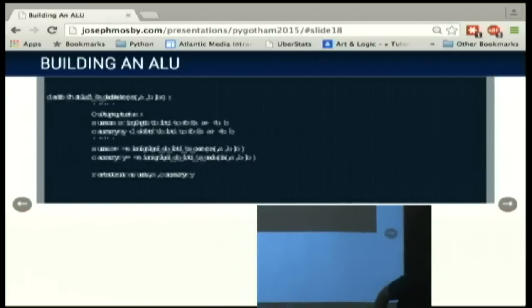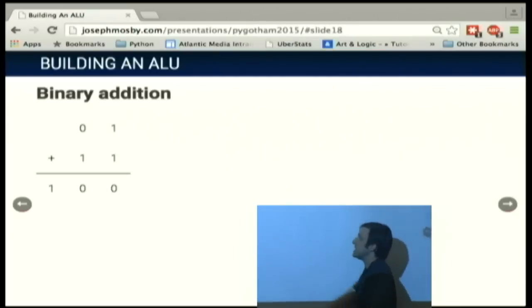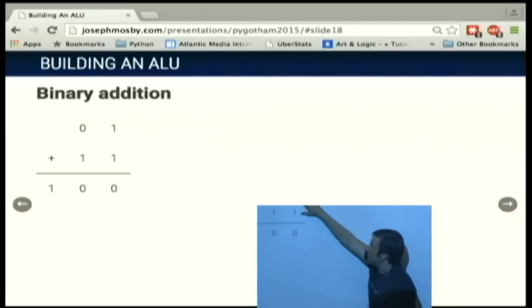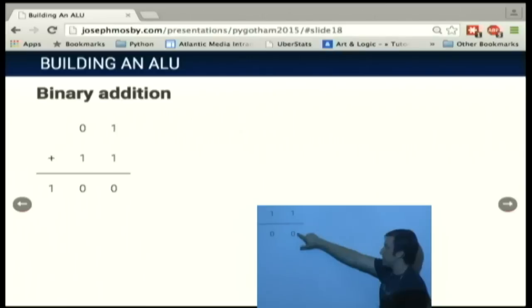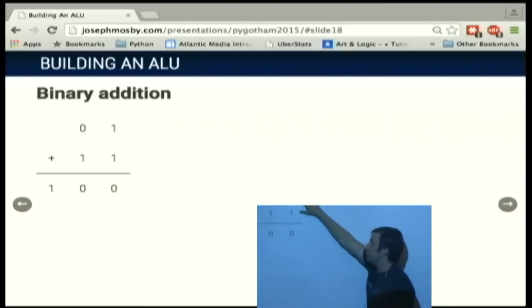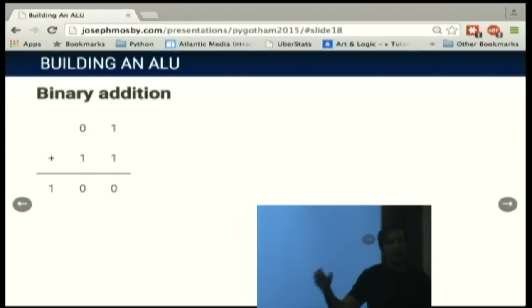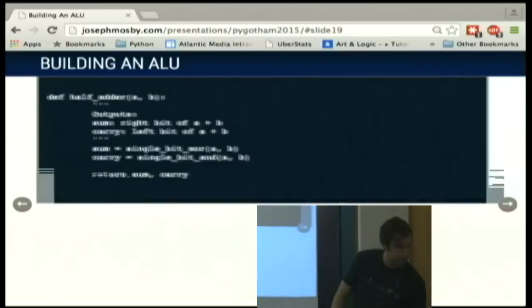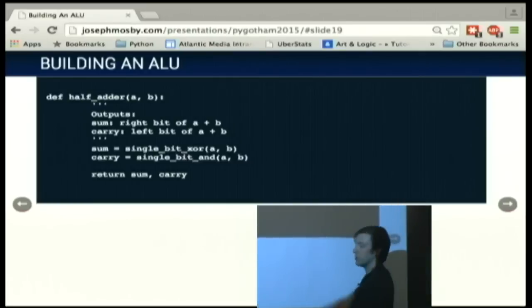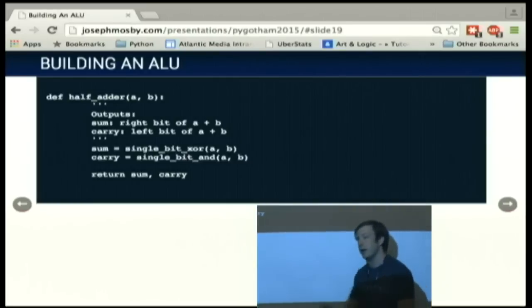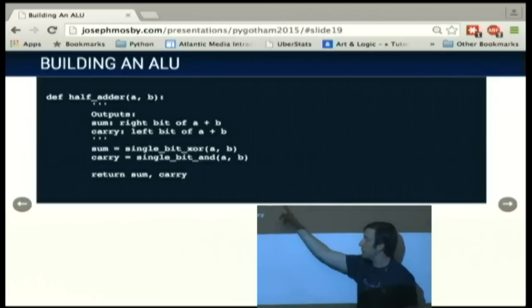If I flip back, you can see here that this is an XOR. If these two are equal, this is going to be equal to 0. If these were both 0, this is going to be 0. If these are both 1, this is going to be 0. But if this was 1 and 0, it's going to be 1. So if these two are equal, we bust out that single bit XOR chip. And you can see that's what I've done here. The sum, what's going to go in the column right under there, is that single bit XOR.